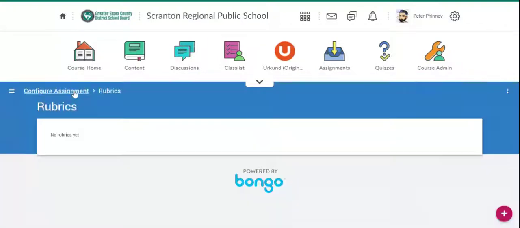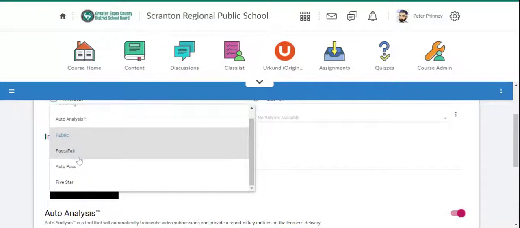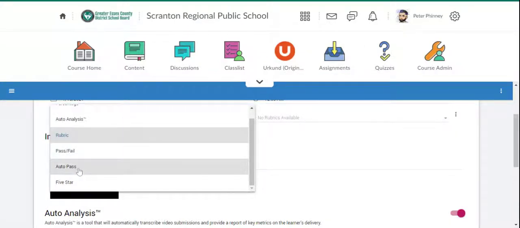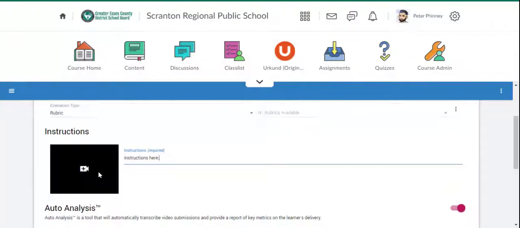So if we go back here to configure assignments, there are the other types of evaluation, pass fail. Autopass just means if you submit an assignment, you automatically get 100%. And if you don't, you don't get a mark. And 5-star, you just mark it out of 5 stars. Here's where you type your instructions for the assignment. If you wanted to create a little video to explain it, you would just click here. You could record a little video for your instructions as well.